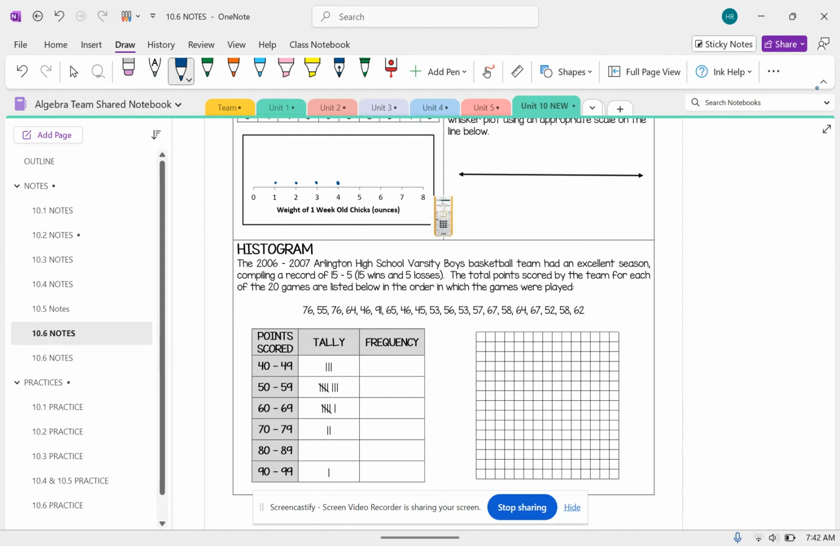So look at here, we have 76. We would go through and we would make a tally. So in between 70 and 79, we made a tally. 55, we would put one right here. 76, once again right here. And we just go through for each one and we create a tally.